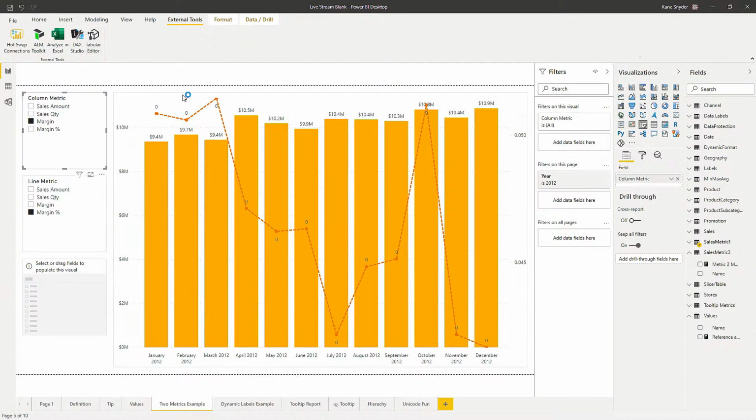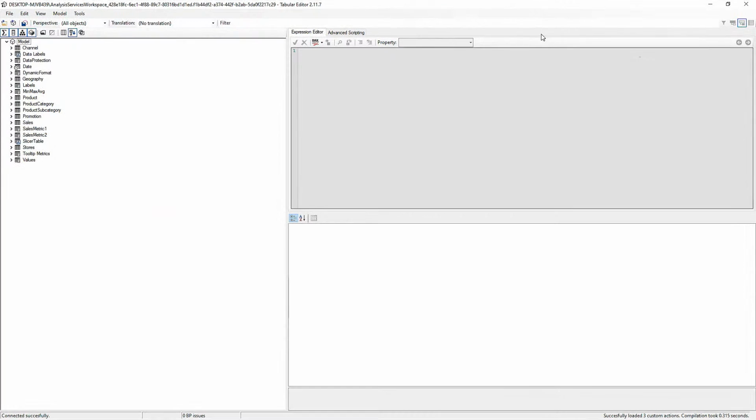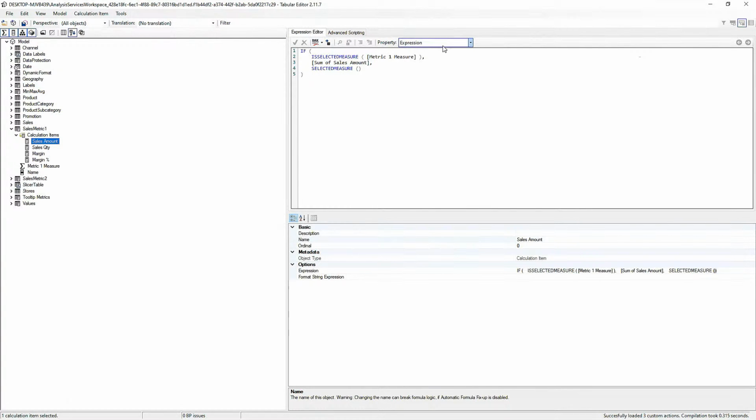So every calculation item has an expression. It also has a format string expression, which lets you put in a format string. So I'm just going to copy some in.